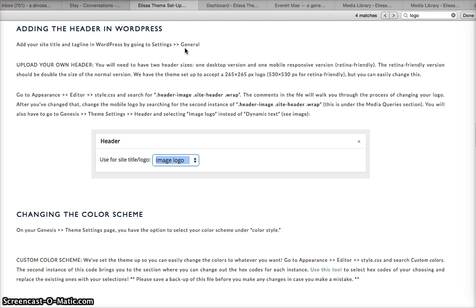Where most people struggle a little bit is how to add in their own image header or a logo. So first of all, you need to have two separate header sizes. One is the desktop version, the other is a mobile responsive version that is Retina friendly. So the Retina friendly version needs to be double the size of the normal version.